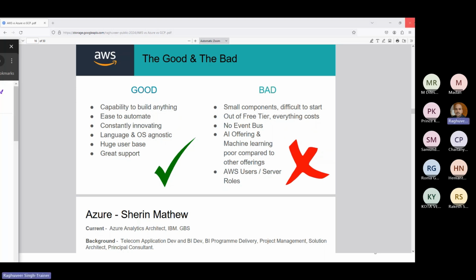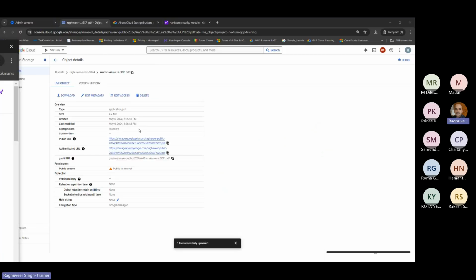Okay, great. So that's the concept of public. You can see that now the object is accessible. So we have got two URLs. Authenticated URL basically means if you use this URL, whosoever wants to access the object will have to log in to Google Cloud, and the person must have access to the object or to the bucket. Then only it will be accessible. And public URL basically means since you've enabled public access, it will be accessible to anyone out there. So that's the concept of public URL.